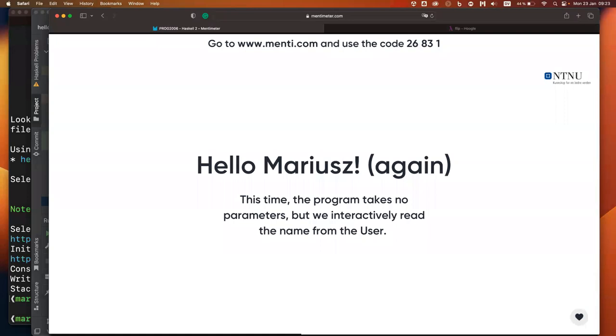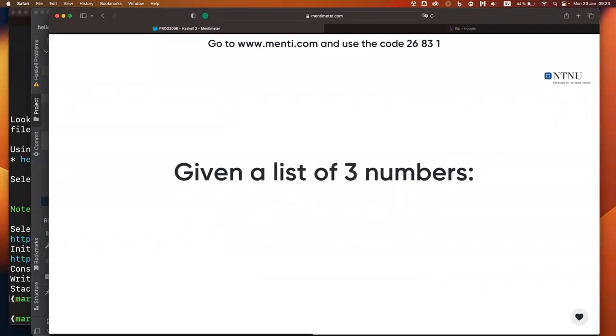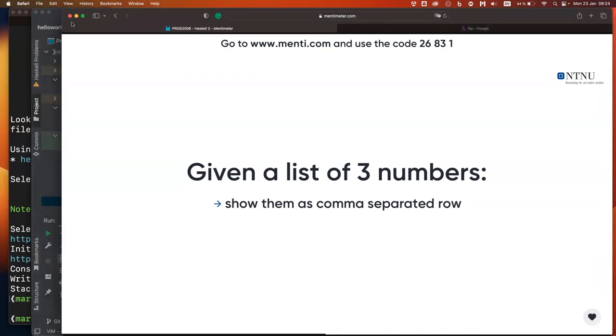All right, so then we revisited Hello World with all the tool chain. You did it for lab one, so I'm not going to dive into that. Let's try to do this one: given a list of three numbers, show them as a comma separated row, right? And how would you do that? There are different ways of doing this. I will show you how I did it last year as a demonstration of list access.